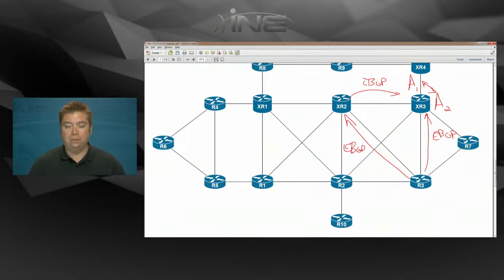Now eventually we got to the point where we preferred external over internal, but that's not part of the distance, because the distance calculation is not made until after best path selection is chosen, and we go to move the route from the BGP RIB to the global RIB, from basically the BGP table to the routing table.